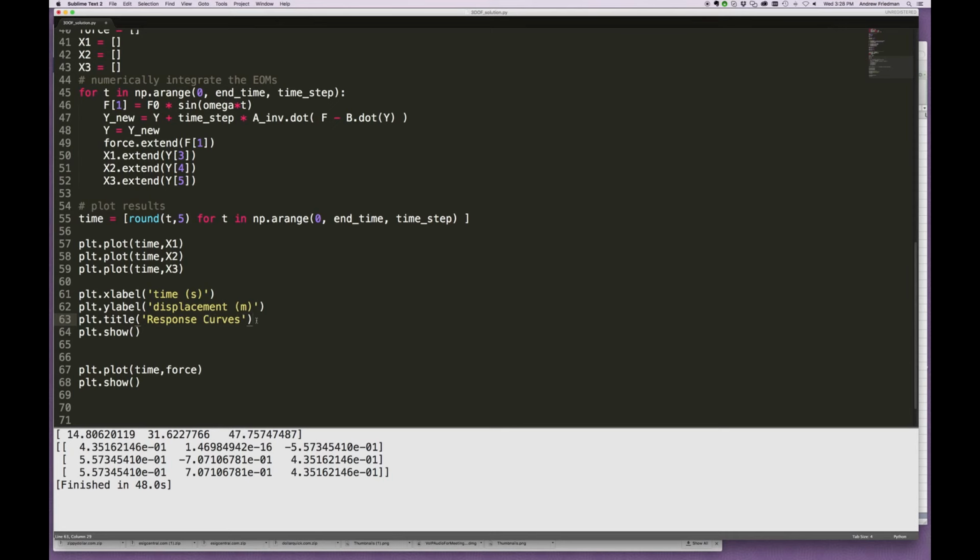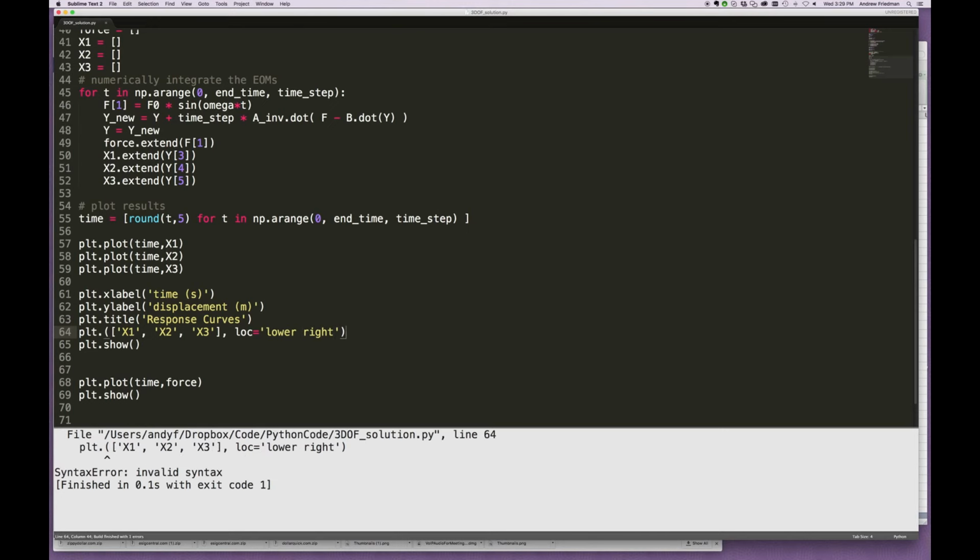And I think we can add a legend that will also help us see which one is which in terms of the colors. So the legend would be, oh, how do we do this? It would be the different entities. So it would be x1, x2, and x3. And then we want to say what the location of the legend is. We can put that at, let's just say, the lower right. And let's have a look at that.